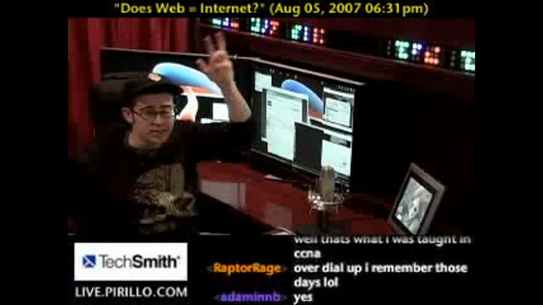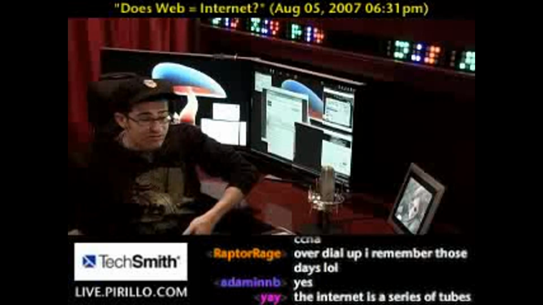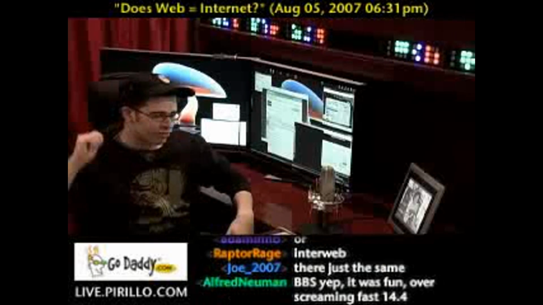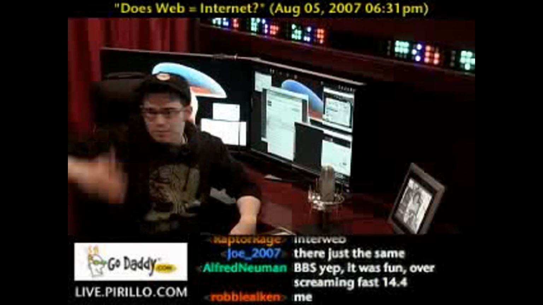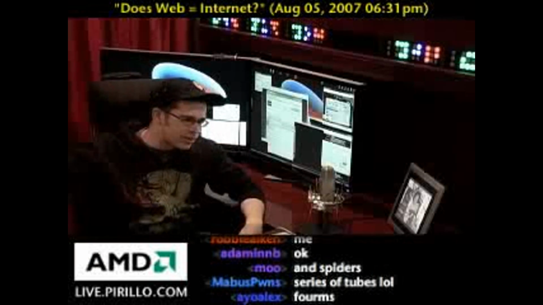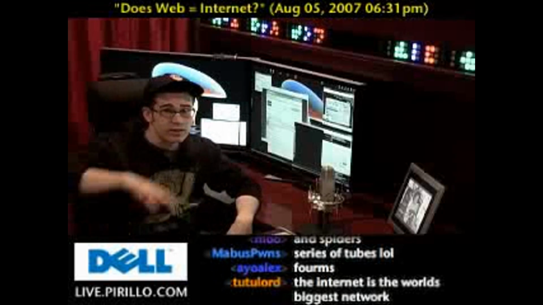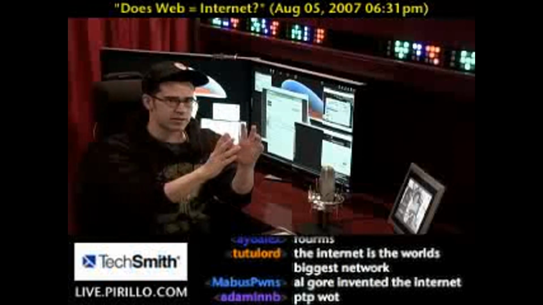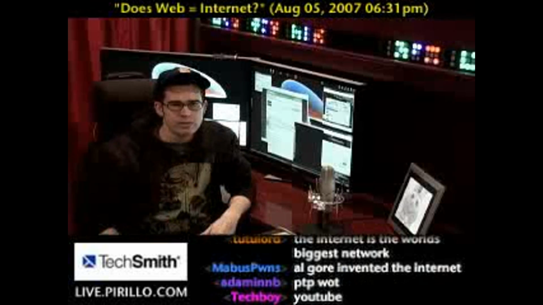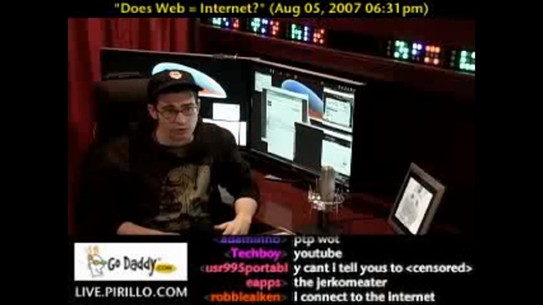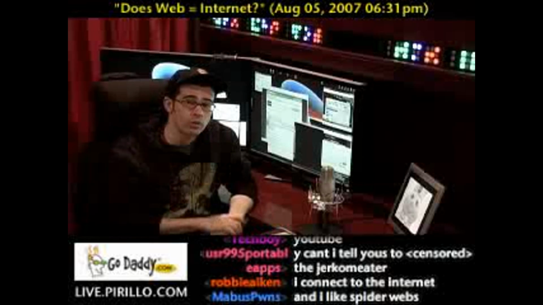All your websites, your online gaming, FTP, where you can transfer files, P2P, where you can transfer even more files, instant messaging, email, anything that's connected online is under the internet. And the World Wide Web is just one part of the internet. The World Wide Web is essentially everything and anything, for the most part, that you can see through your browser or web browser.